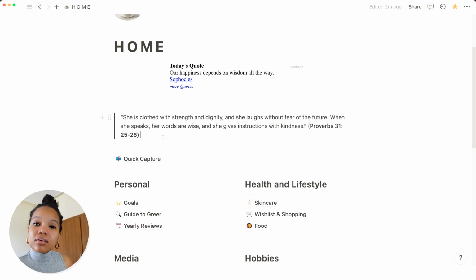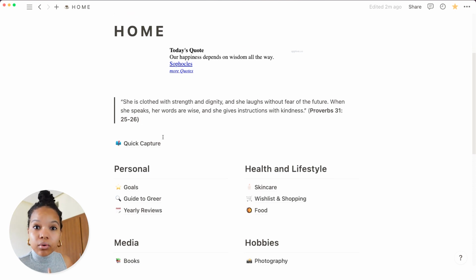And then the next thing you'll notice is a page called Quick Capture. This is essentially my inbox, so it serves as a storage space for any information that I want to quickly jot down or note, but that I don't have time in the moment to put into a database or a specific page. So let me show you what I mean by that.